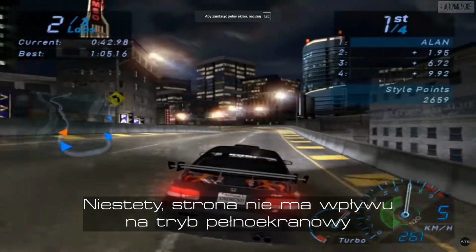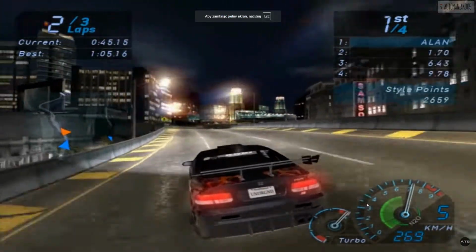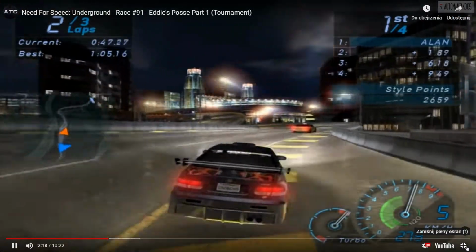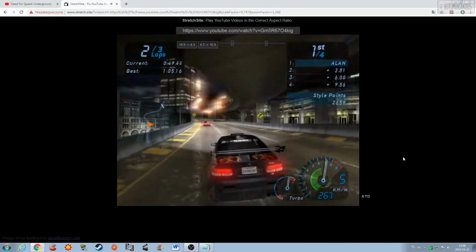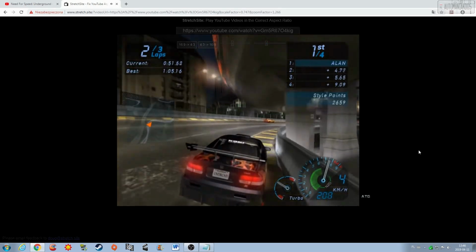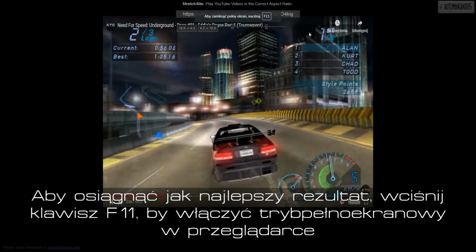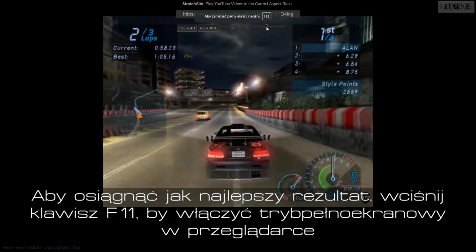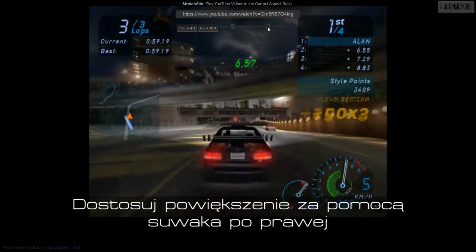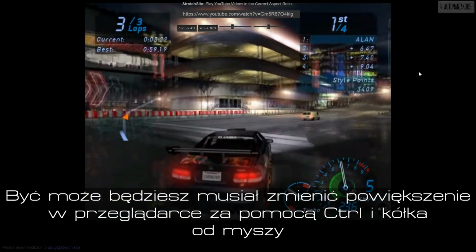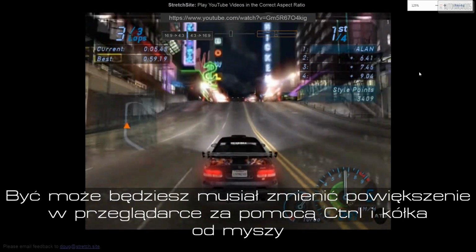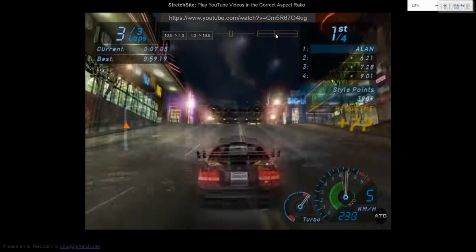Unfortunately, the site doesn't affect the full screen mode. To get the best result possible, press F11 key to activate full screen mode in the browser. Adjust the zoom with the second slider. You may need to change the browser zoom with Control key and mouse scroll wheel.